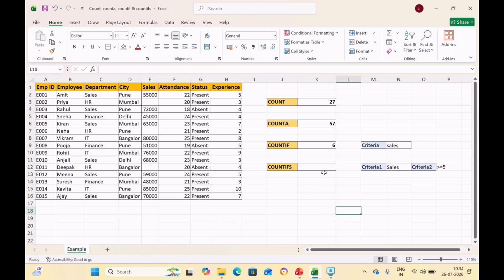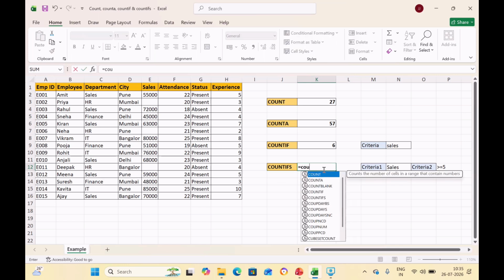The next and last function is COUNTIFS. It works with multiple criteria. Here I have taken the first criteria as Sales and the second criteria as greater than or equal to 5. So what I'm going to show you here is that I'm going to count the cells matching the first criteria, Sales, from this column, and the second criteria, greater than or equal to 5, from this Experience column. So let's apply the formula COUNTIFS.